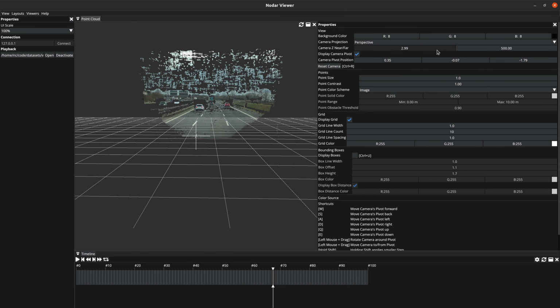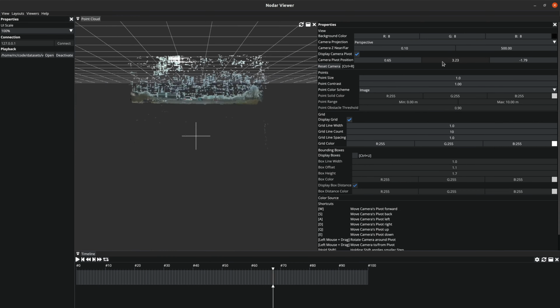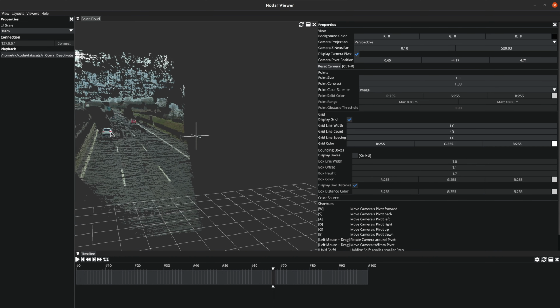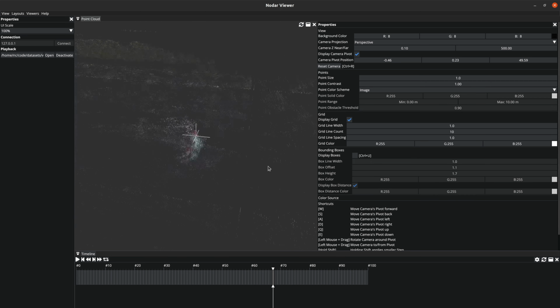You can also adjust the 3D camera's near and far clipping planes. Additionally, you can show or hide the pivot point and change its position using the UI controls. By the way, holding the Ctrl key and left-clicking on a point will attach the pivot to the selected point.